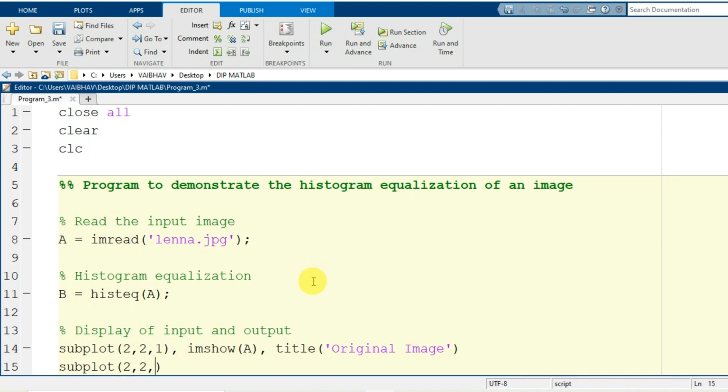By the next line, I will go for the next cell of this subplot, so it will be 2, 2, 2. In this cell, I would like to display the histogram of the original image before equalization. For display of the histogram, the command is imhist, and the input argument will be the original image capital A. And for the title, I write original histogram.